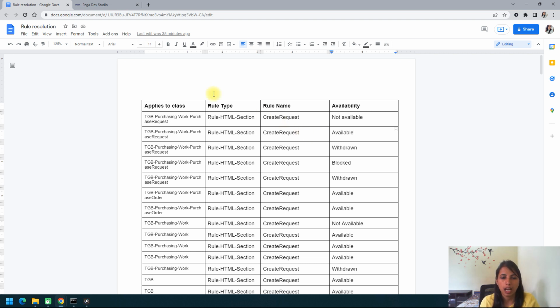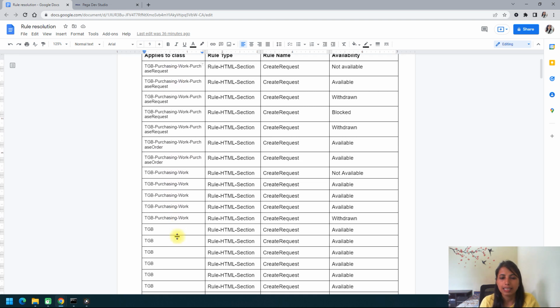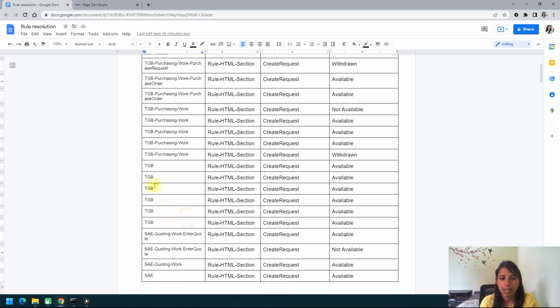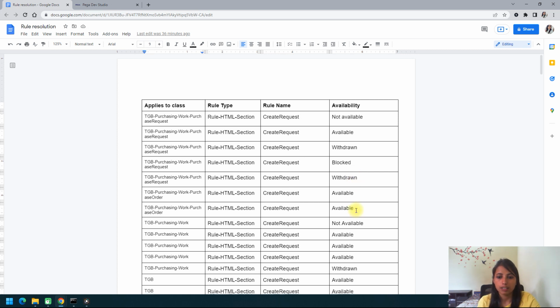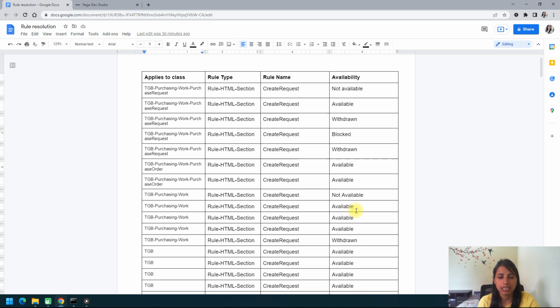Okay, so basically now all these rules, you can check their applies to class. Some of them are purchase request, some are purchase order, work purchase order, then some are in the work pool, then directly organization class, then some other classes. Okay, so this is my set of rules which I have been given, and then there are different availability settings. Some are not available, some are available, some are withdrawn, all of these things. So now I will see one by one how I will eliminate the rules to come up with my cache.